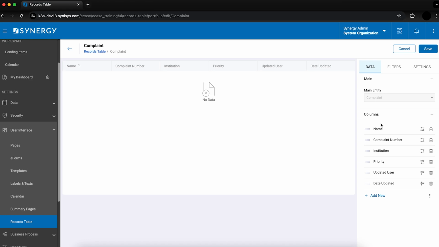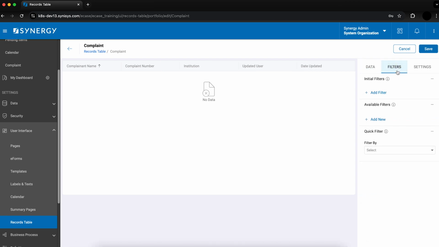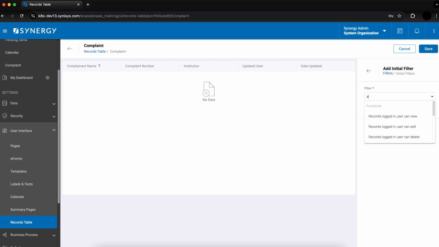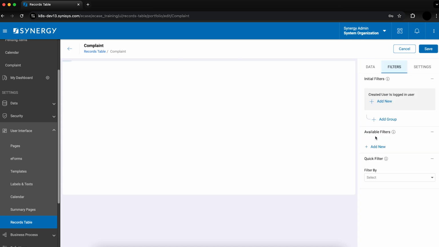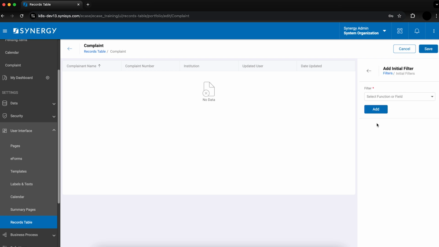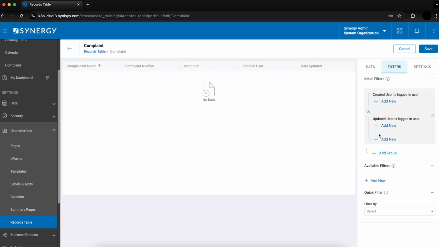Next, let's add some filters to the table. To do this, we will navigate to the Filters tab next to the Data tab. In the Filters tab, we have the flexibility to add various types of filters. Initial filters. We can define initial filters to narrow down the displayed records. This involves adding filtering criteria and applying groups of filters using and or operators. Initial filters help you focus on specific subsets of records based on predefined criteria.